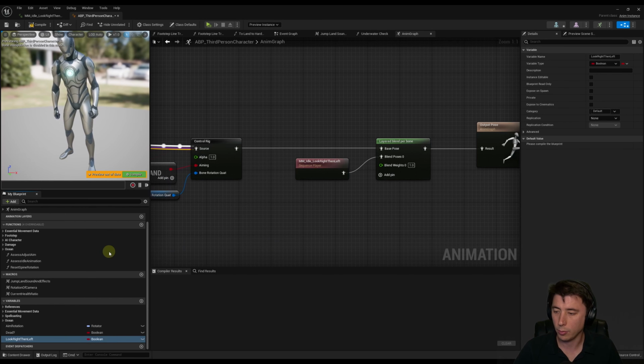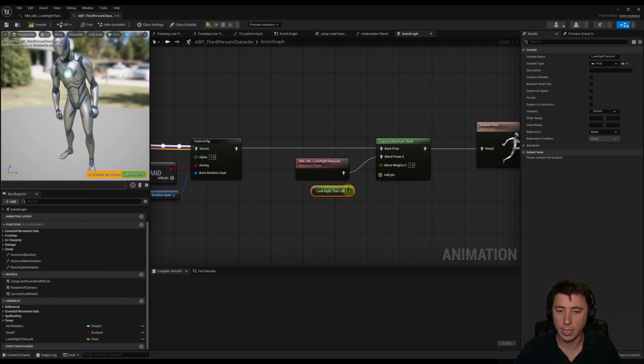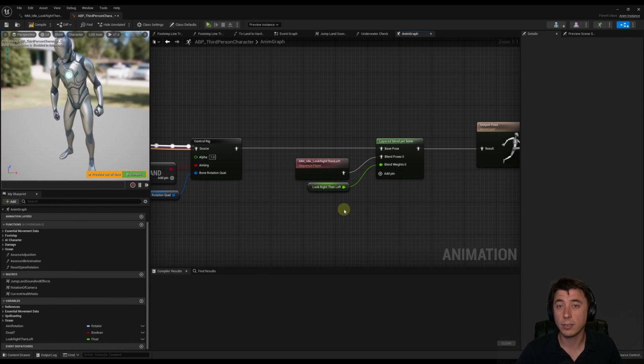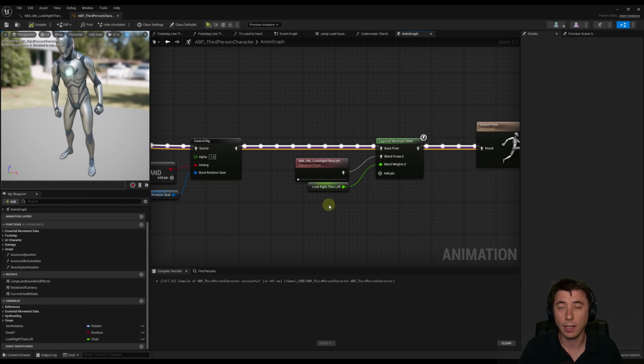So change it over to float. Take our look right then left variable, get, and connect it up here. By default, it's going to be 0, so it's only going to do this top line here. So compile and save. Now the last thing is we need to change this variable to 1 when our character, our target, becomes aware of the tentacle.